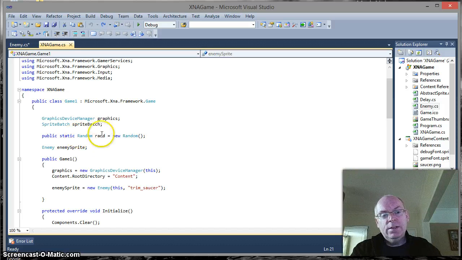So that's given us a random number generator, and every time we call something from this random number generator, you will find that it gives you a random number, and you will also see that there are different ways that you can make that work.